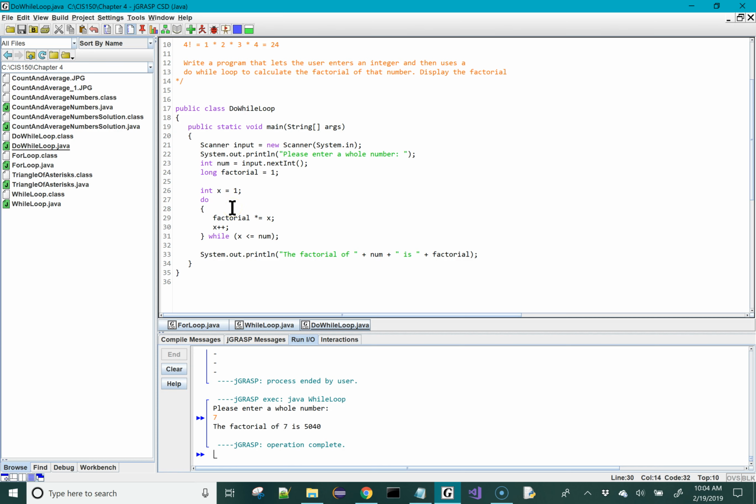So in this case, our loop will always execute. What will happen is it'll walk down, it'll calculate the factorial, it'll increment x by 1, and then it'll check to make sure that x is less than or equal to num. If it is, then it'll go back and continually execute this loop. Once x is greater than num, then it'll go ahead and drop out.